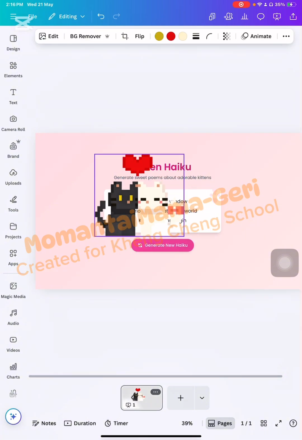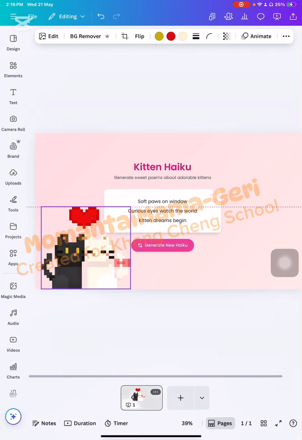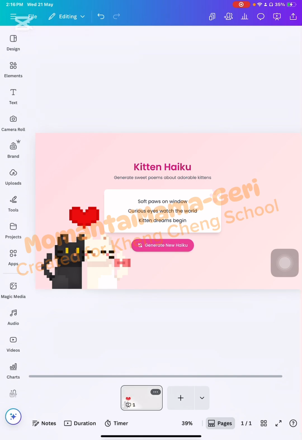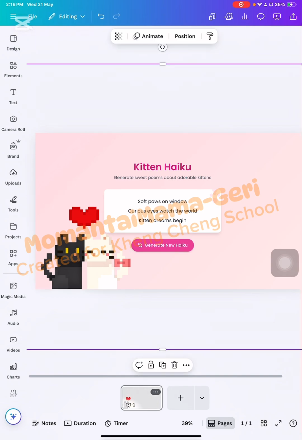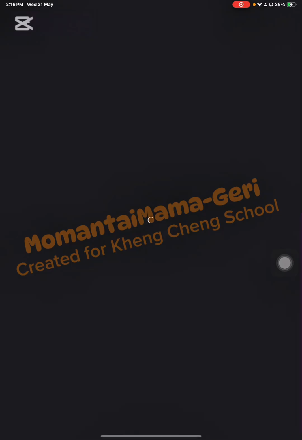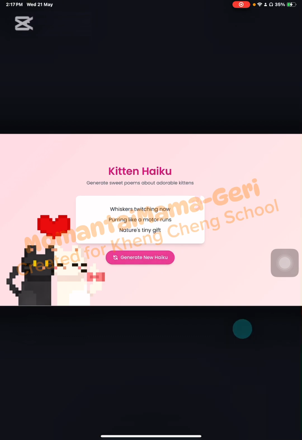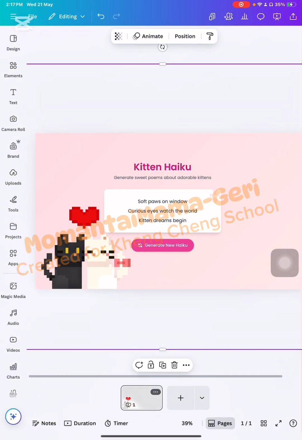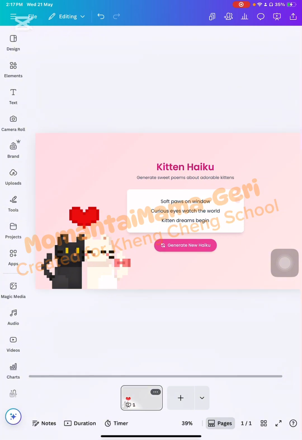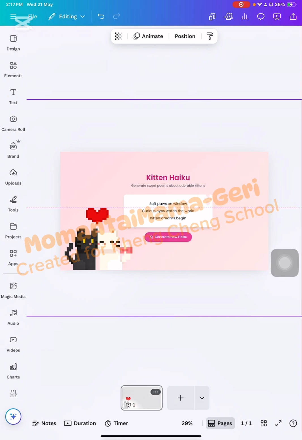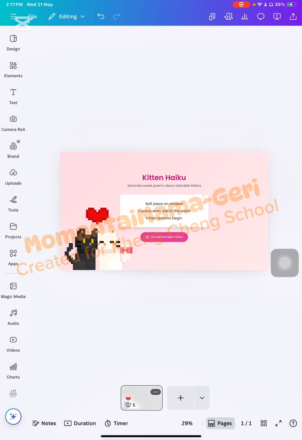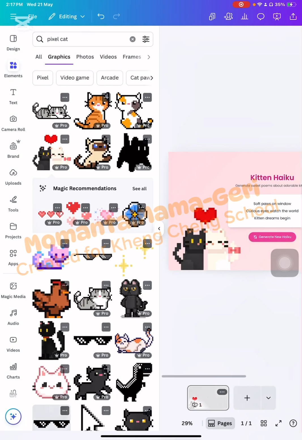Okay, if you think it's a little plain and you want to add in graphics, you can. So every time they click on generate new haiku, it will generate a haiku. Okay, it's a little bit off center, so you just have to adjust it as you go along. Remember how to adjust? Want it to be in the center. There you go. Now it's in the center. Okay, and just add in whatever graphics you feel would make it cuter.